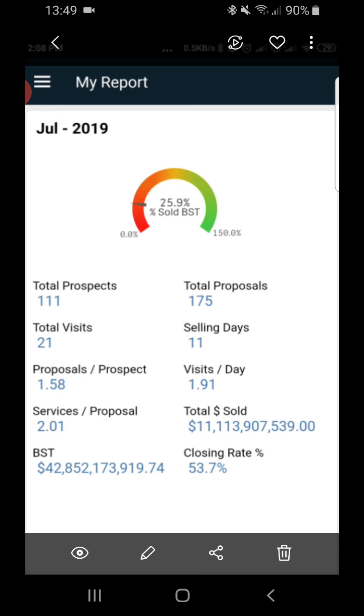But it also is going to show you at the bottom here how many proposals per prospect are you generating. Because as we know, we're trying to hit the winning formula, we're trying to hit 4. How many visits per day am I doing? How many customers am I seeing? How many services per proposal am I doing? So also very important. Again, I should be up at 4. And it's also going to show you what you've sold, what your BST is, and what your closing rate is. So just really simple, really easy stats. But these are live and completely up to date as of the minute you've entered them. So you can see exactly how you're doing.